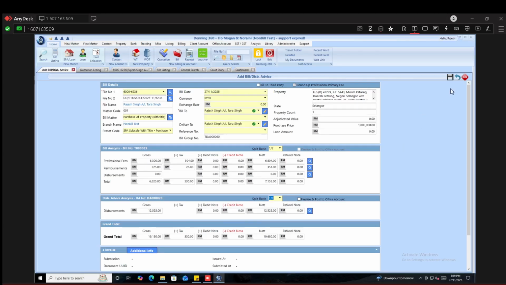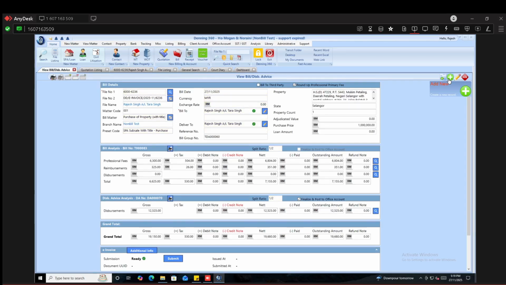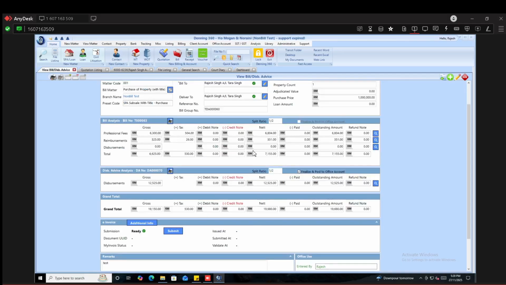1/2 and 1/2. Click save. Don't finalize. Submit the e-invoice successfully, click submit. Submitted, but that's not enough, my invoice status has to be valid. Wait around 5 seconds. Click update status. Yes, valid.